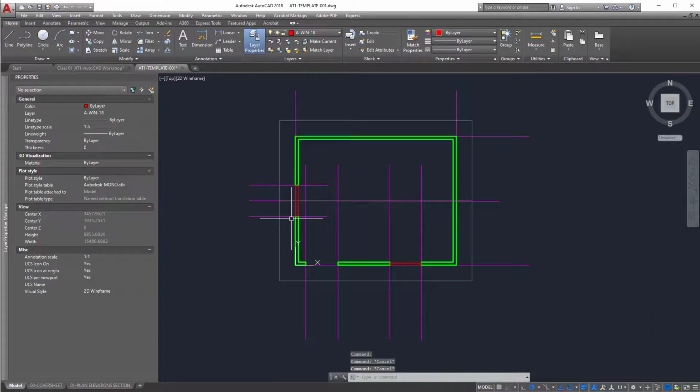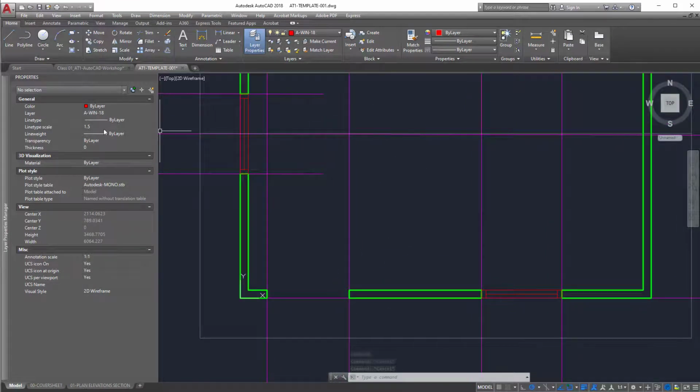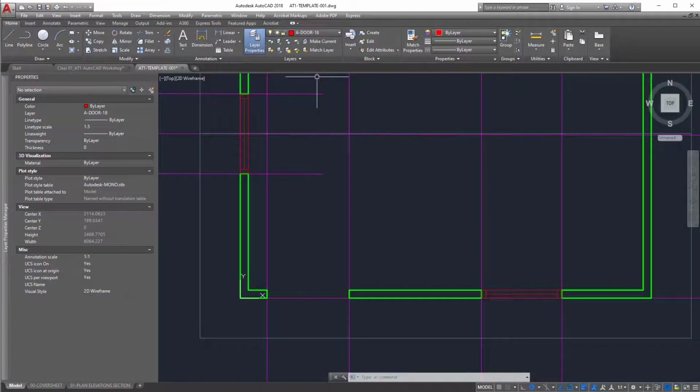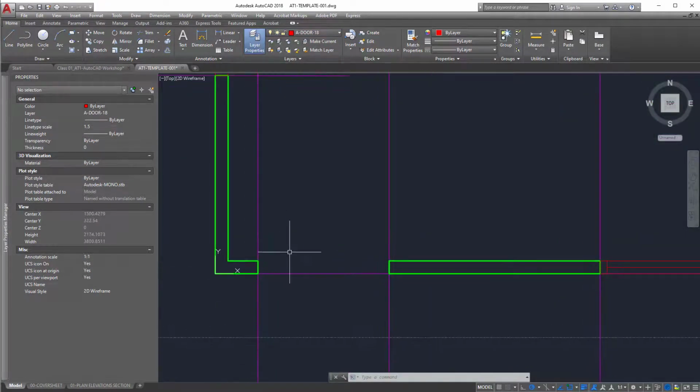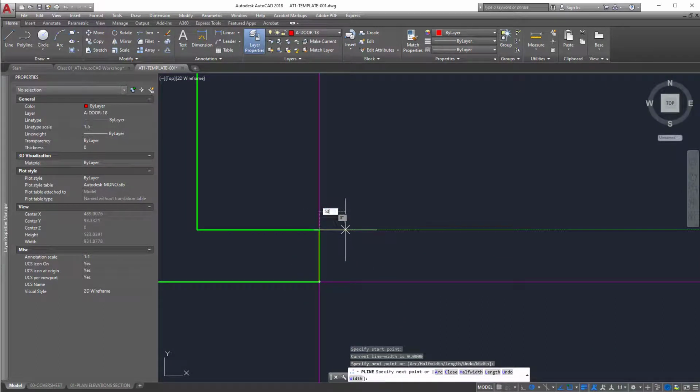All right, so finally the door. Same principle again. I'm going to go to my drop down menu for layers and go to door 18. Click on that, and let's go through that same process again. I'm going to start with a polyline, PL, and we're going to start in the same corner right here. I'm going to draw up and then draw across 50 mil.